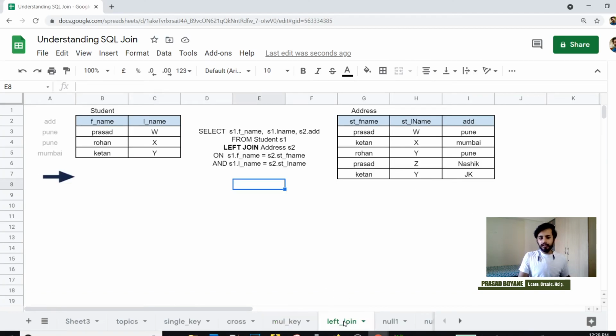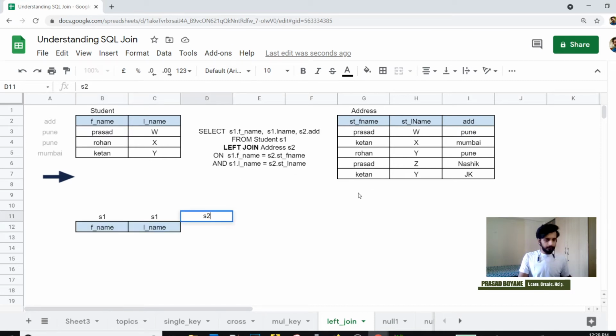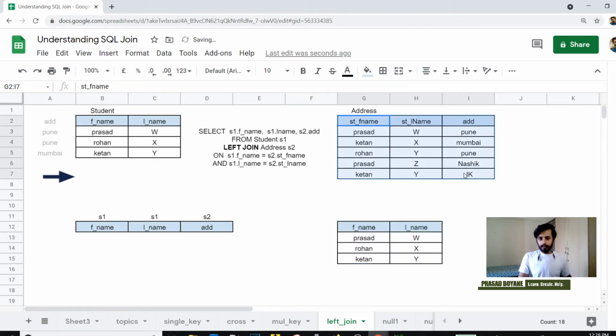So let's take the same example and see what will happen. Select S1 fname, S1 lname, and from S2 we have address. Simple. From student S1, that means student is our left table, and address is our right table.